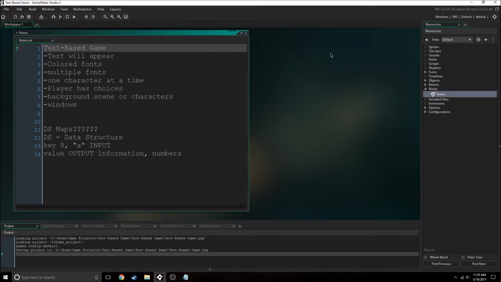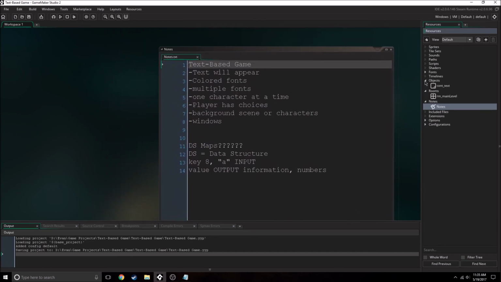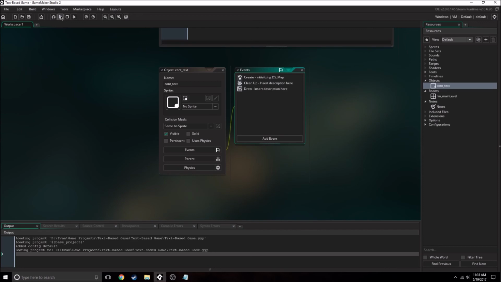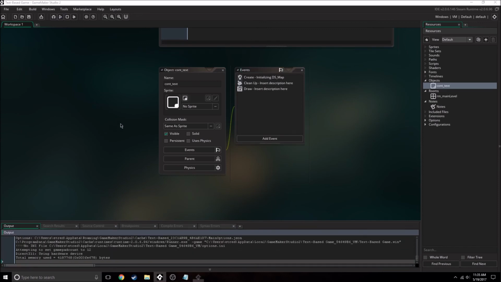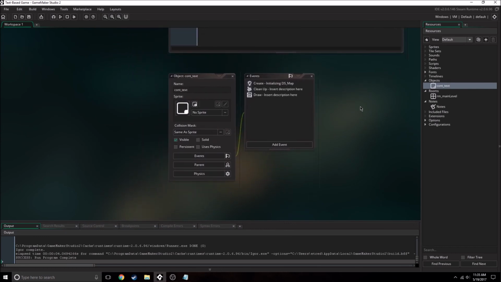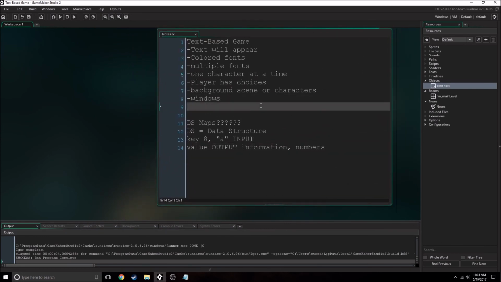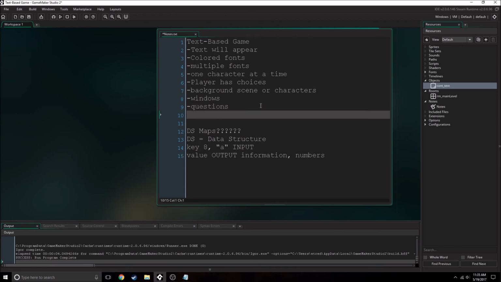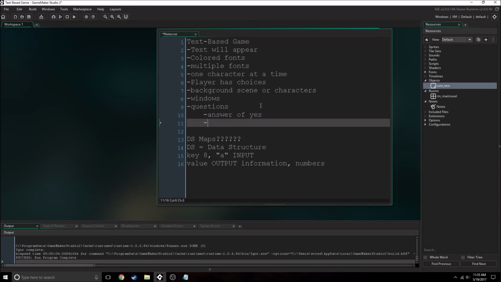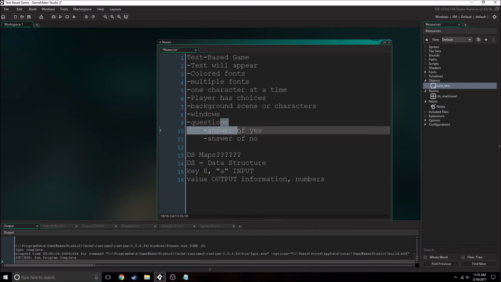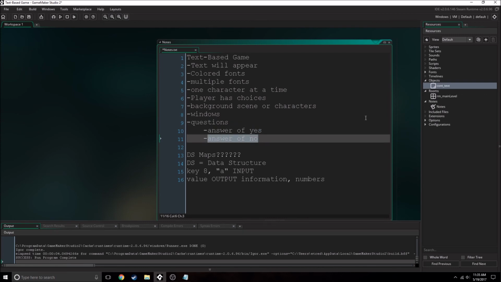So last time we created these notes, this object, and some text that displays when we play the game. That's all great, but this time we're going to add questions, and with these questions we'll have an answer of either yes or no. So it's good to plan this out again. We're going to have a question, and then you can answer the question yes or no. That's what we're going to do today.